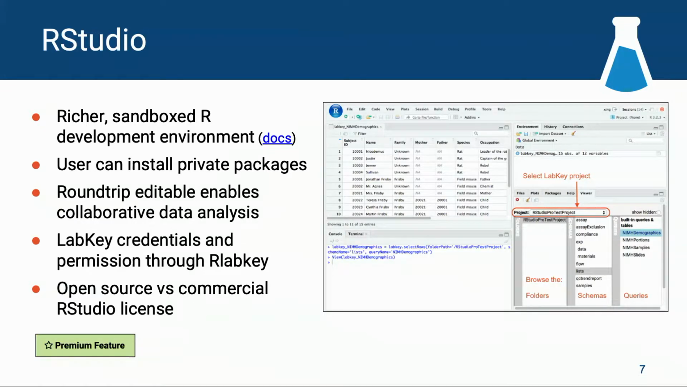When launching RStudio from LabKey, user credentials and permissions will automatically be applied on the RStudio side, and this is done using our LabKey package. This integration works both with the open source free version of RStudio Server as well as the commercialized RStudio Server Pro.